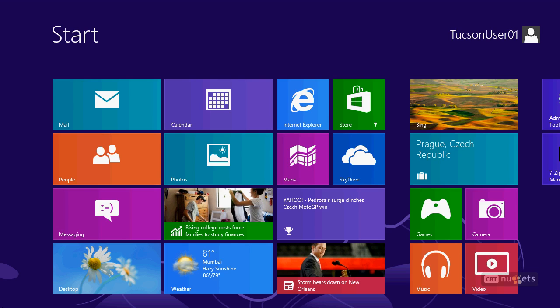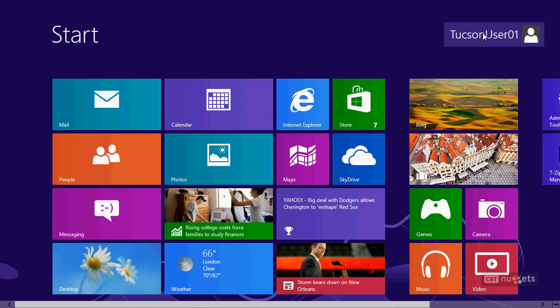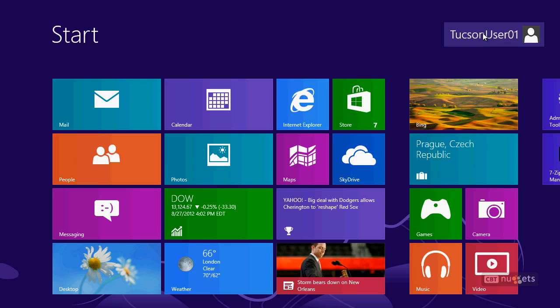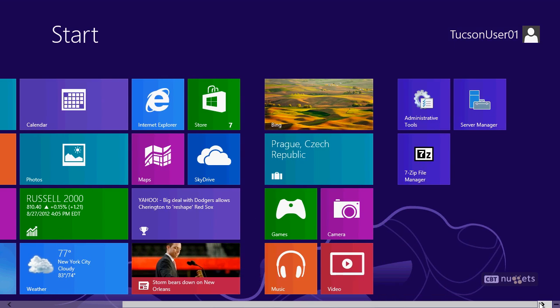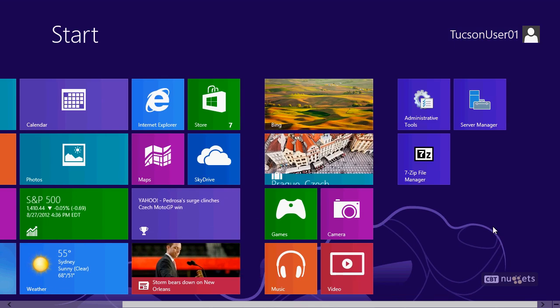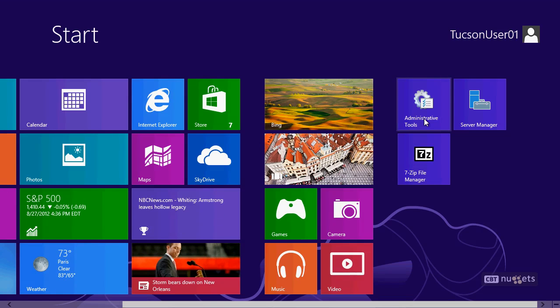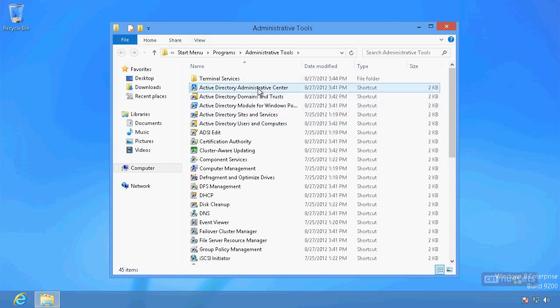Alright, so to demonstrate this, I've just logged on to a Windows 8 computer here, where I've logged on as Tucson User 01. Offline, I downloaded the Remote Server Administrative Tools for Windows 8. You can look that up or Google that, and it should give you a result where you can download that tool. What this does, though, is it gives us administrative tools that would normally only be available on a server or a domain controller. So now when I click on Administrative Tools, we'll see all of these things that we would not normally see in Windows 8, but we do now that I've installed the RSAT.